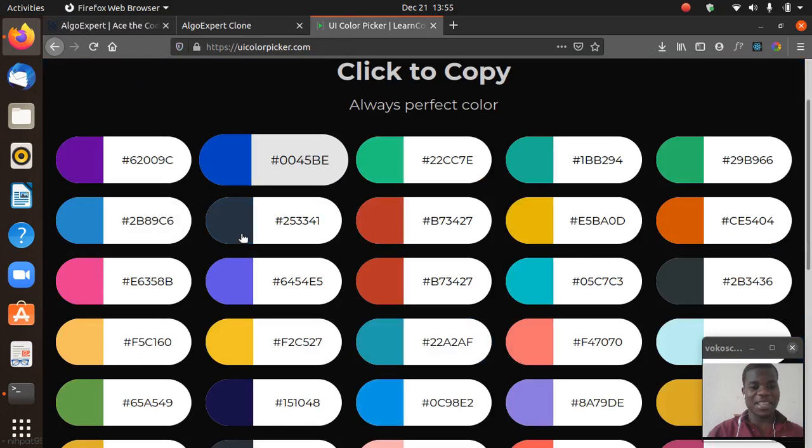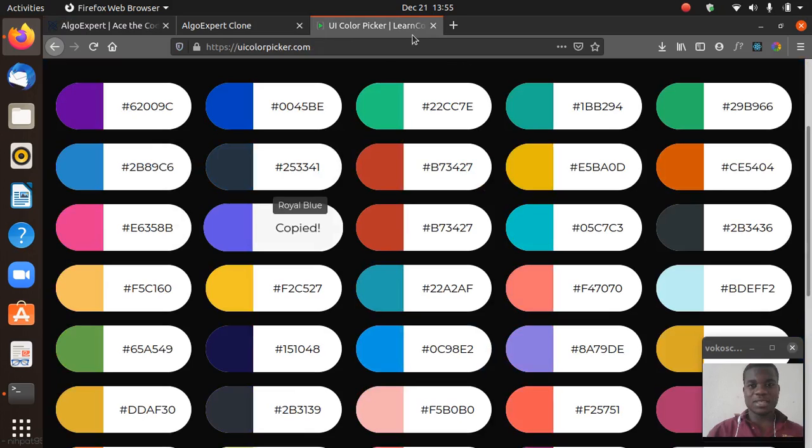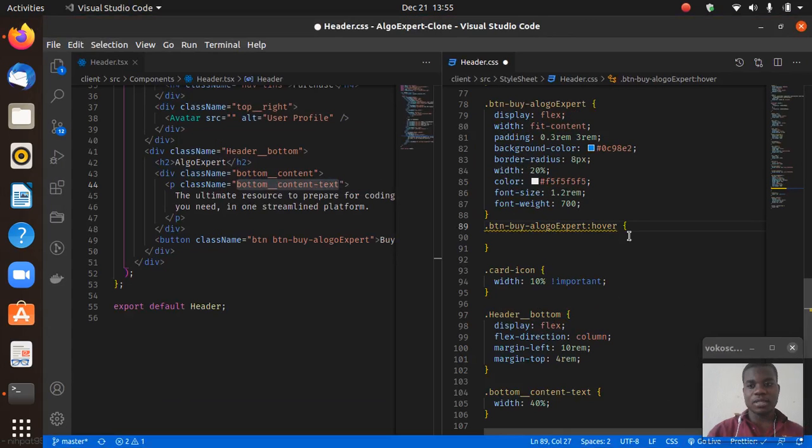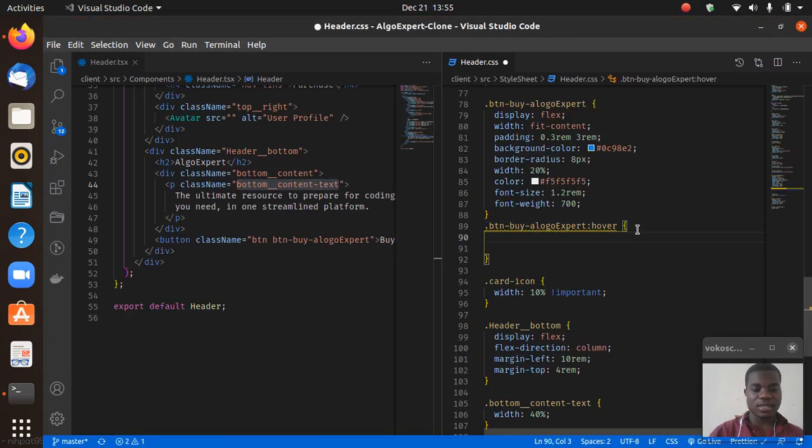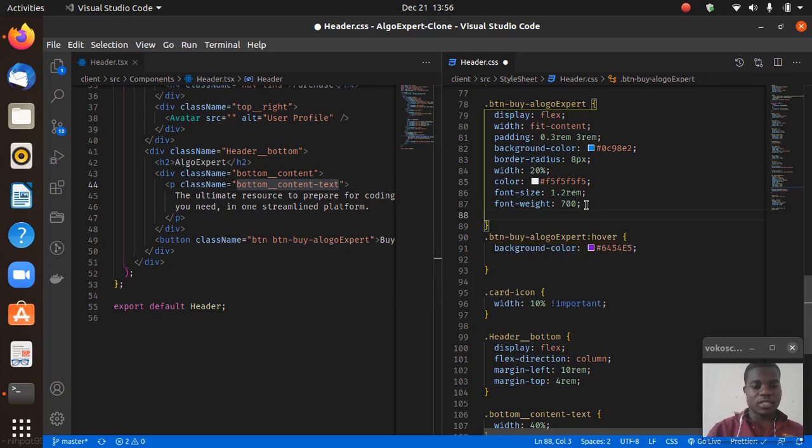So we don't have to be pixel perfect or 100% perfect to them. We add our own flavor. This is our project, this is for us. So I want to give it a background color of that. And then we want to add a transition, not a transform, a transition of ease-in-out of 0.4 seconds.